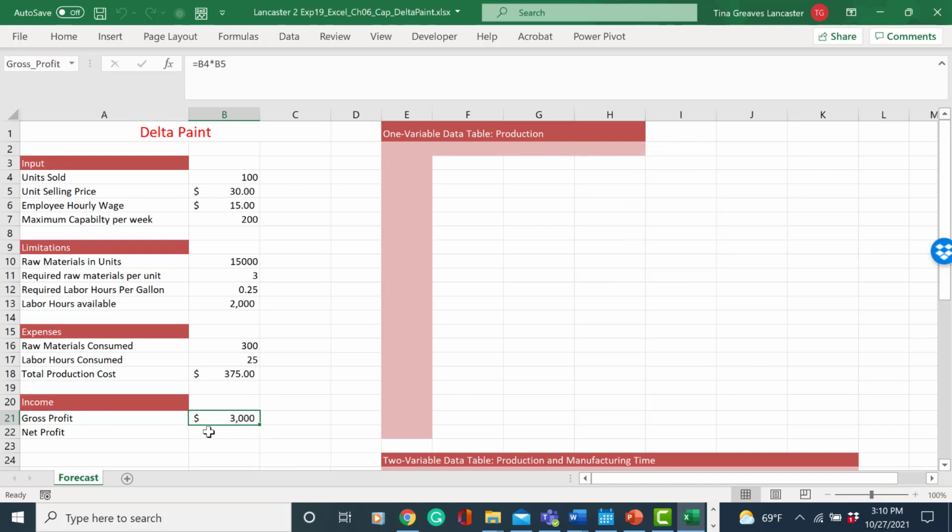Now, in our net profit, we're going to subtract, just watch what I do. I put the equal sign, type gross profit, and there is our named range, minus total production cost, and there is our named range, and there is our net profit.